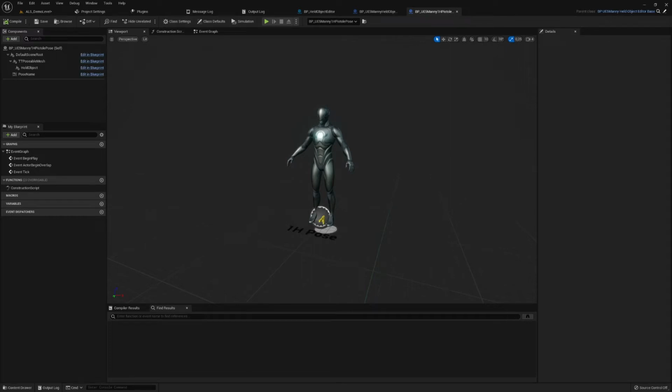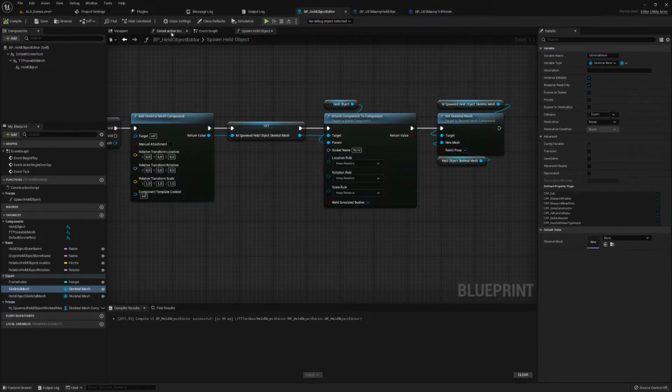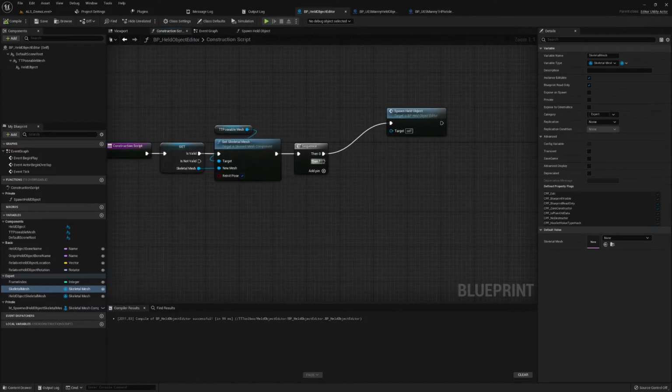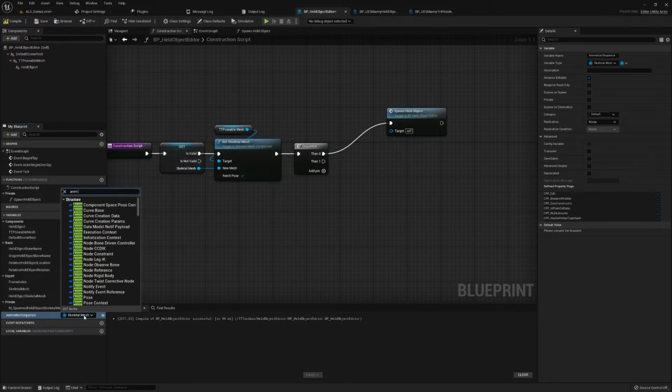So let's see how we can get the animation and the poses into this new utility. And we go into construction script, and now we will implement this path here. And for that we will need the following. We need to introduce a new variable and say animation sequence instance editable, and here search for anim sequence.